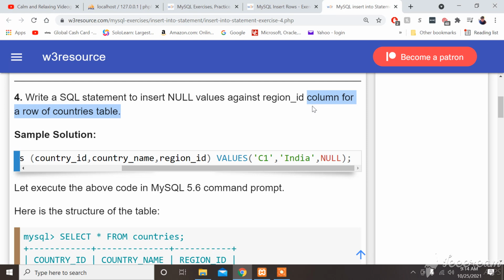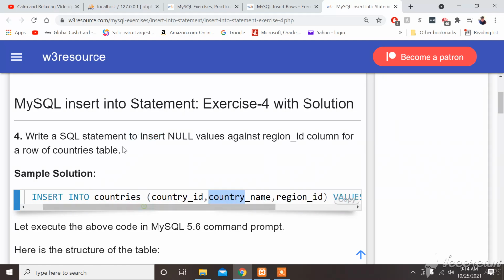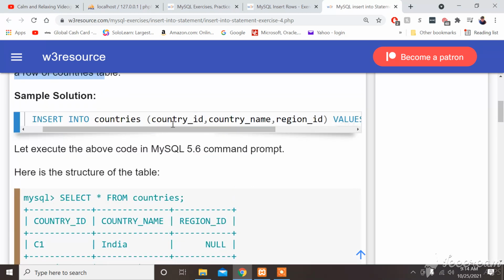Alright, for a row of the countries table. So let's just start all over again. Write a SQL statement to insert null values. Automatically I'm going to think insert into, null values against region ID column. We're going to isolate region ID for a row of the countries table. We're going to put it in a row.